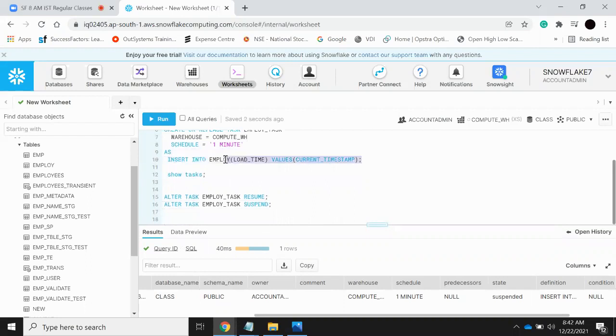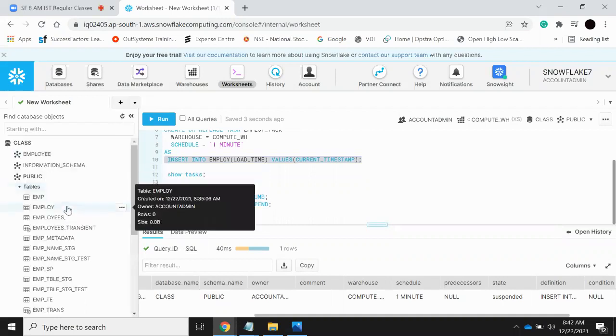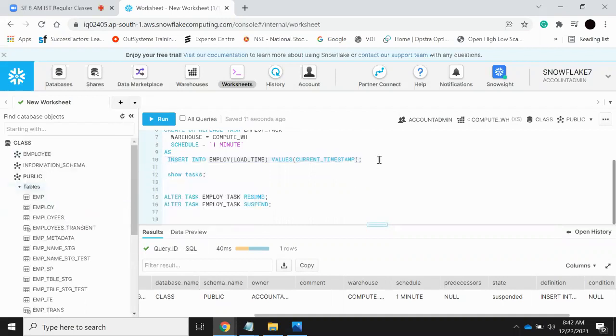Now, what you are telling in the task is to insert into this particular table. If you observe, this table has zero records. We don't have anything, right? So if you want to resume the task, if you want to start the task, what you need to do is resume the task.